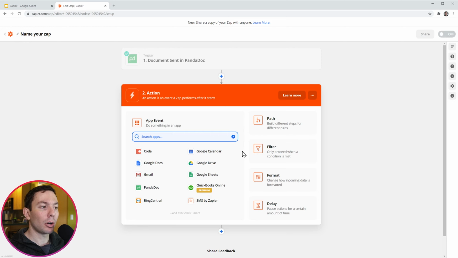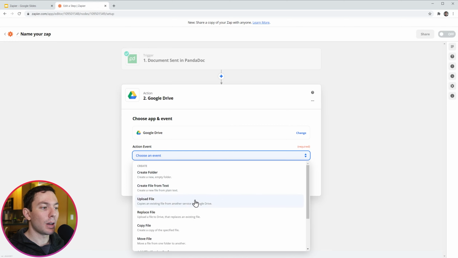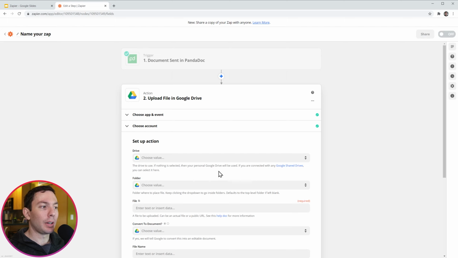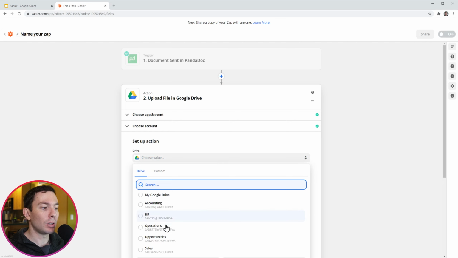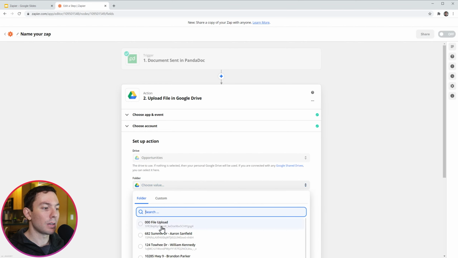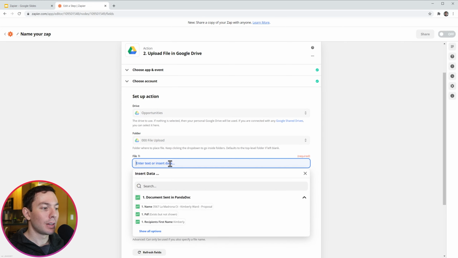Now we're going to upload this document to Google Drive. The action event is upload file. Select the account. And now we're going to set up the action. In this case, we're going to use our shared drive called opportunities. And we're going to upload a file to a specific folder. In this case, this one, file upload. The file that we're going to upload is this one, PDF exists but not shown.